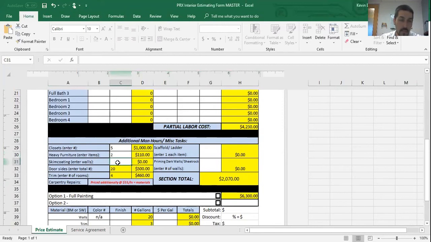If we have to skim coat any full walls after removing wallpaper or something like that, you're going to enter in the actual walls here. What this formula assumes is a 10-foot long, 8-foot high wall. So if it's in a foyer, you might want to enter in 2 walls if it's just 1 wall. Or you may even want to enter in 4. The dimensions that you want to remember there are that this is assuming 10 by 8 square footage of a wall, like an average size bedroom wall. So let's just say it is in the foyer, so you enter in 4 because you're going to skim coat a giant wall.